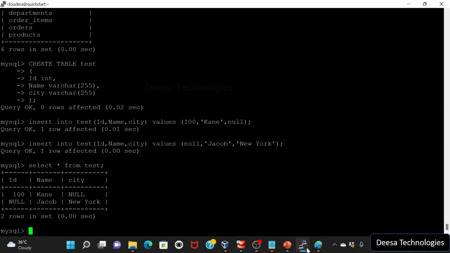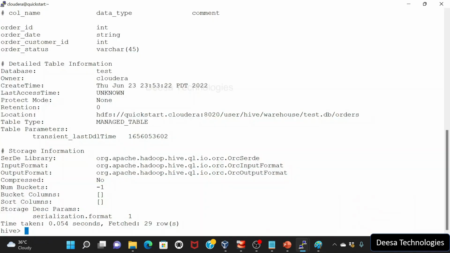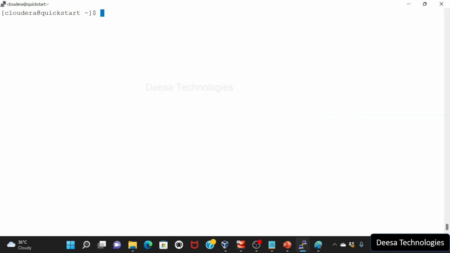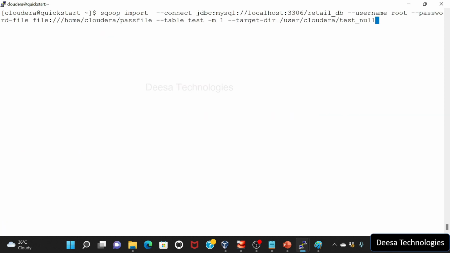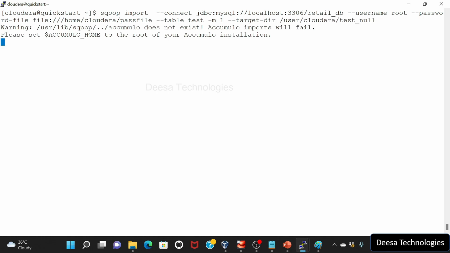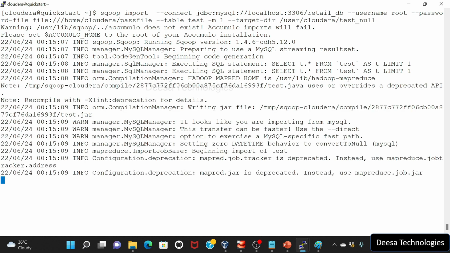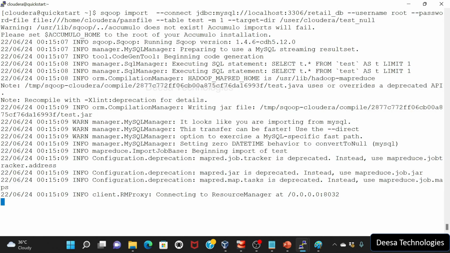I am going to do a simple Sqoop import, the same kind we have been doing. We have the connect driver, this is under retail underscore DB. We have username and password. We are using just one mapper. This is the table name, and this is where we want to import this data. I will go ahead and execute this query.